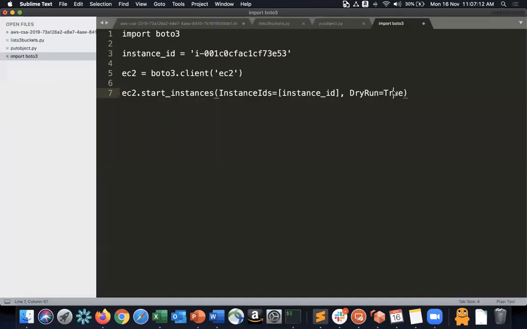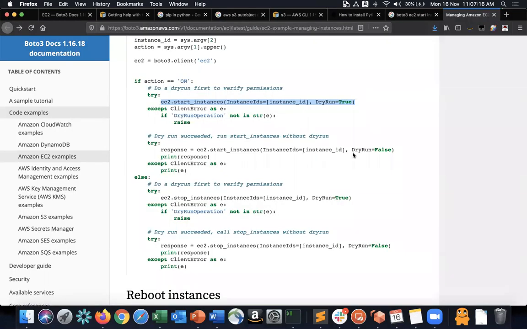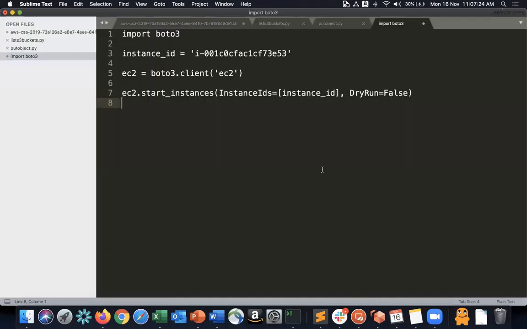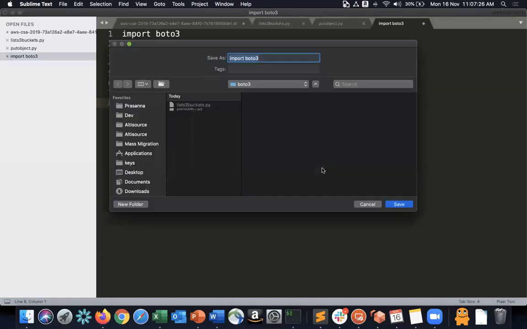Okay, I don't want to do dry run. I'll just make it false so that it's just right. It's used for trying multiple times. Okay. Yeah, I think we are good. Let me just save this as start_ec2.py.